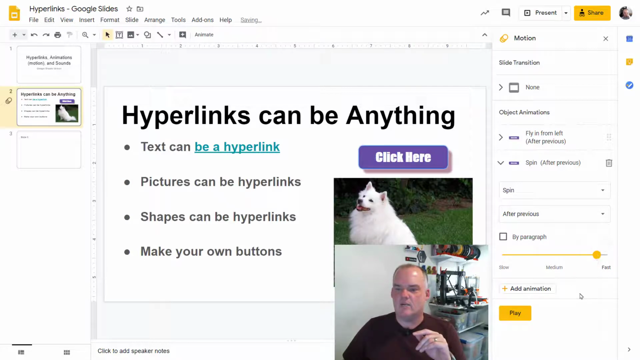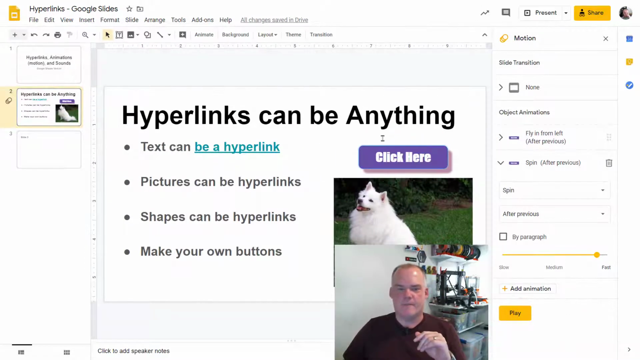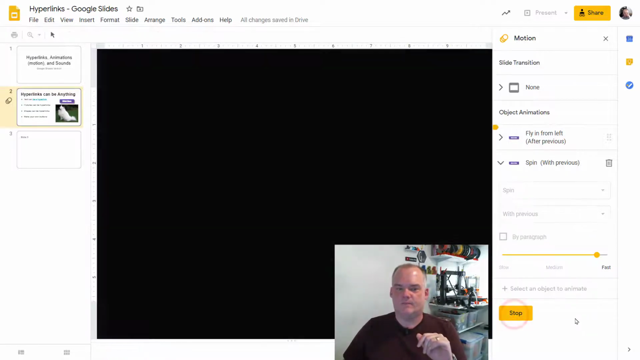Let's make the spin a little bit faster, maybe half a second. Try that out. It's coming in, spins a little bit faster. It's awesome. Now let's check what happens if it does it with previous. Remember, after previous means it was sliding in and then it was spinning. With previous means it's going to start the slide in and the spin at the same time. So here's what you get.